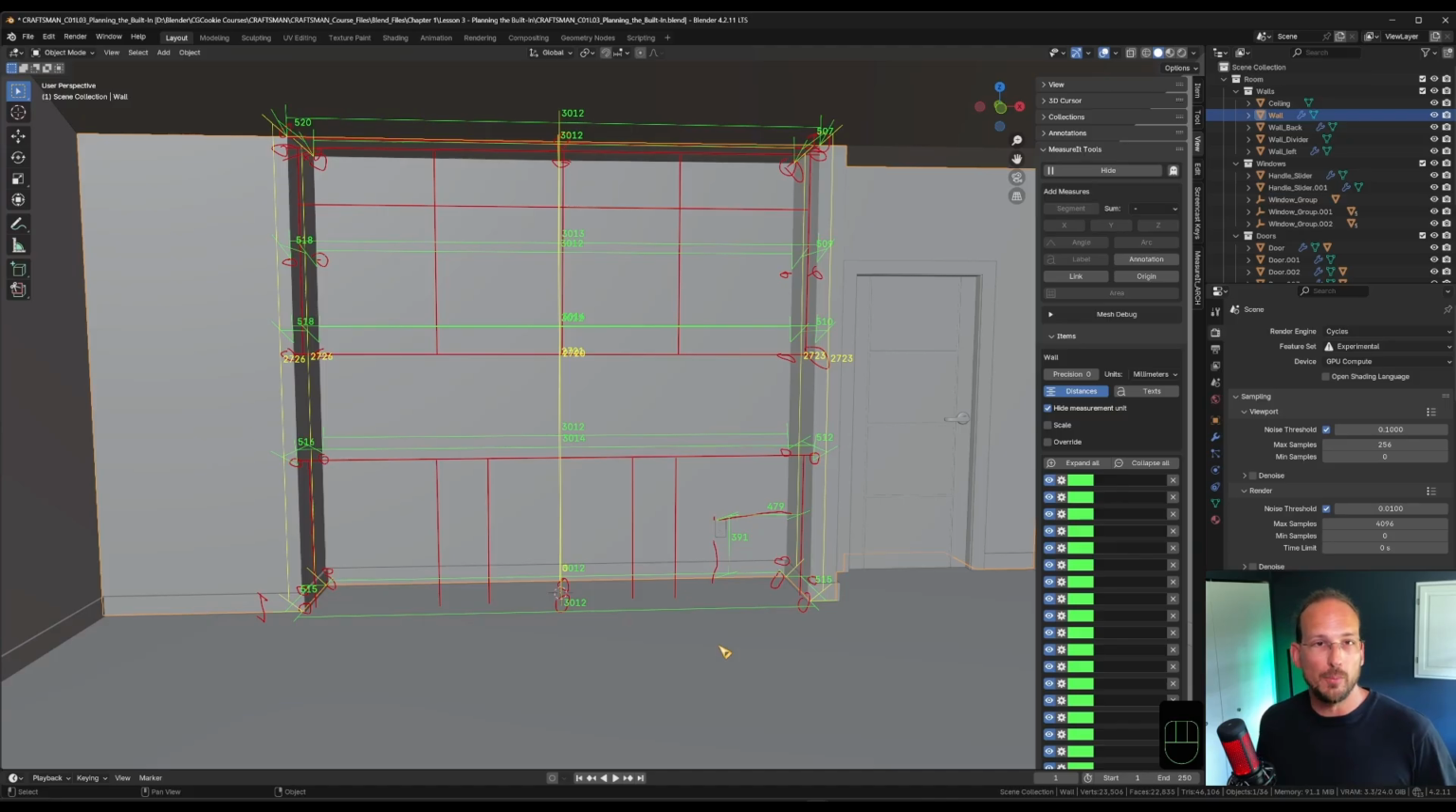So we have all our measurements. We have a plan and you have drawings in hand. Let's get ready for the modeling phase.